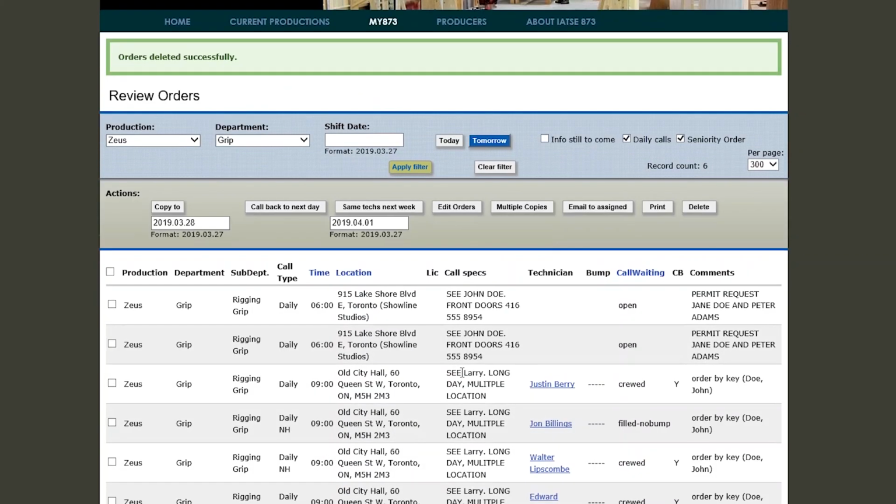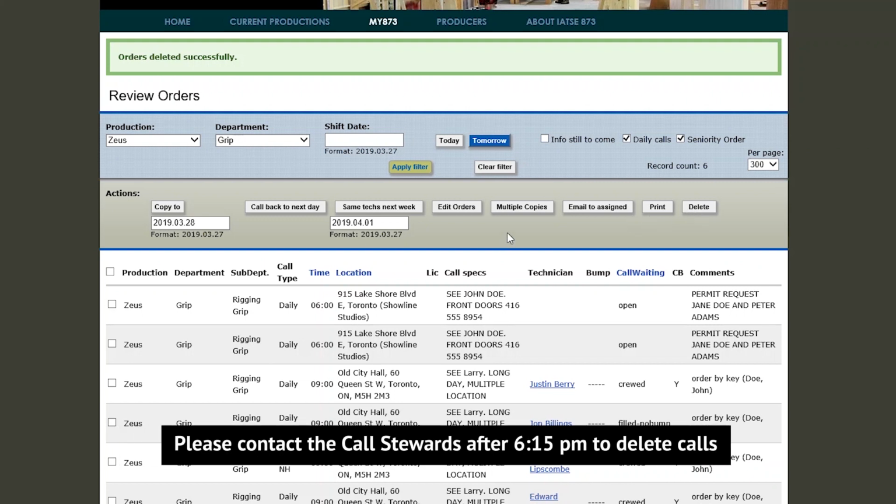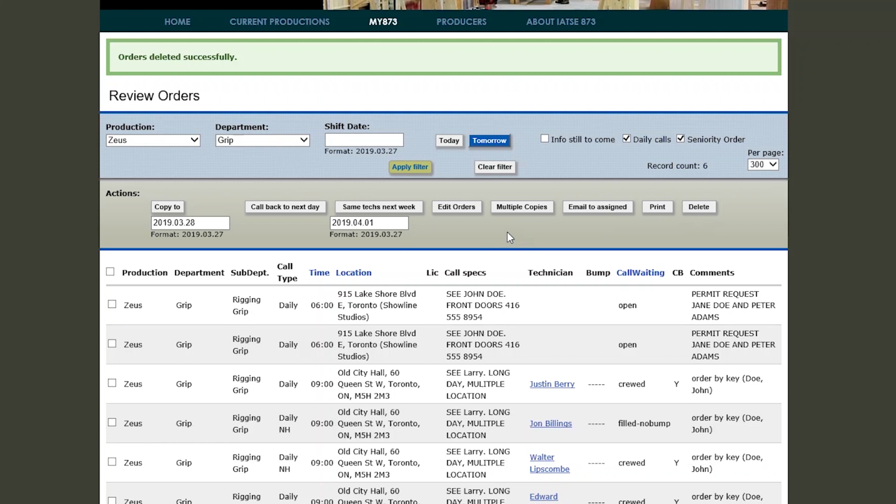So now they've disappeared. So at any time you can delete calls. That's not a problem. But again, after 6:15, you're not able to delete anything. So you can't delete anything from the past or on today. You can just delete what you have for tomorrow that hasn't been crewed yet.